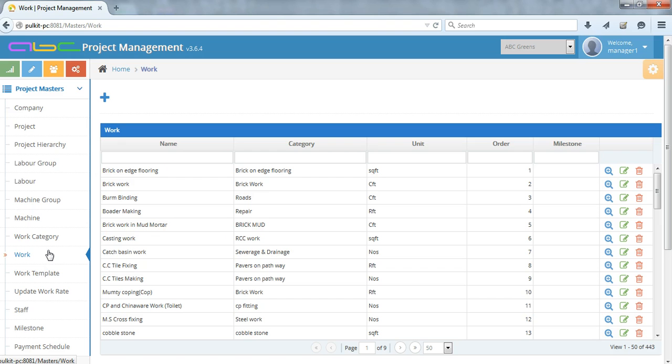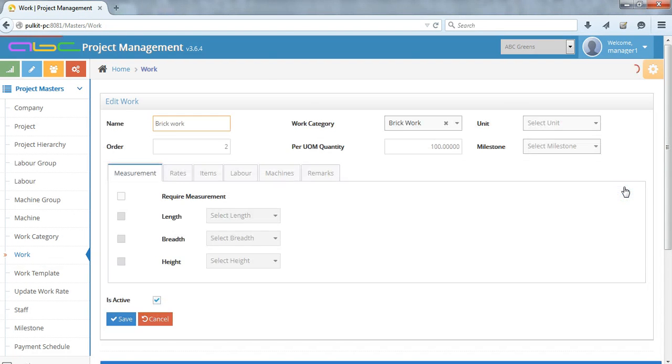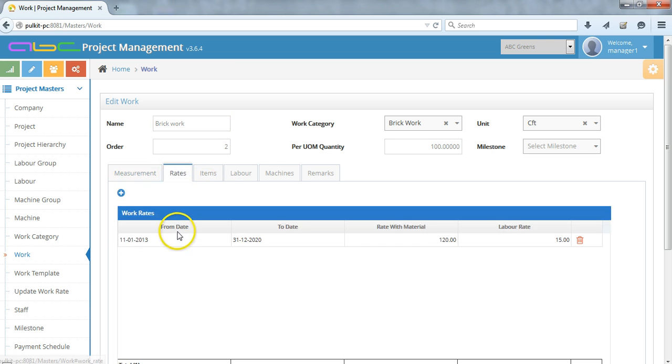Next comes the work. Here we define complete details of a work, like what all work is done, what all phases there are, what its BOQ is, work name, its category, its units, per UOM quantity, its milestone, and measurements, whether at the time of contract billing we require measurements or not. If we require them, then what all parameters: length, breadth and height. Rates are from date to date. Rate can be with material and labor rate.